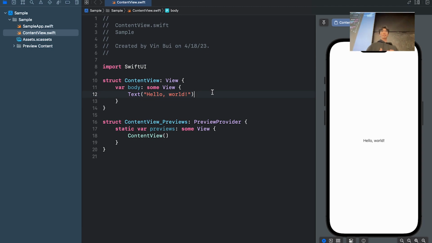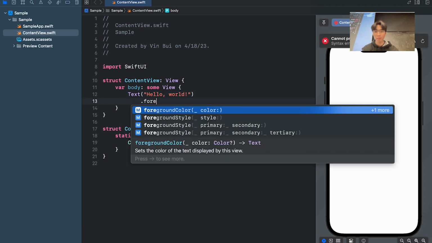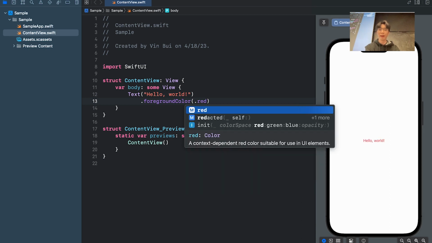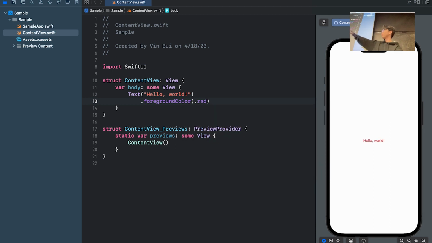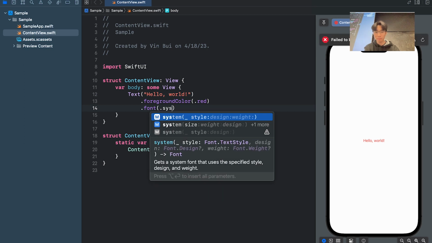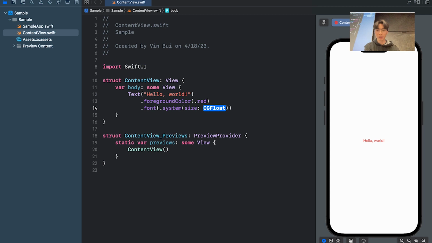To create a text color, you can use a .foregroundColor modifier. And in the example, I wanted it to be red, so I can just do .red. And as you can see on the right side, the text color changes to red. Now, I wanted a font size of 24. So you can do .font and then .system, to use the system font, and I can use a size of 24. So you can see that the text got bigger.